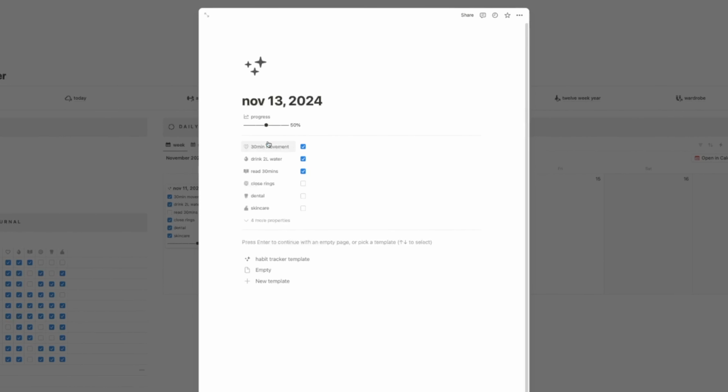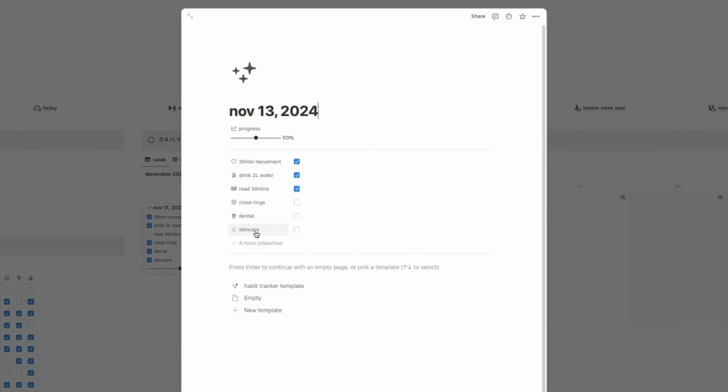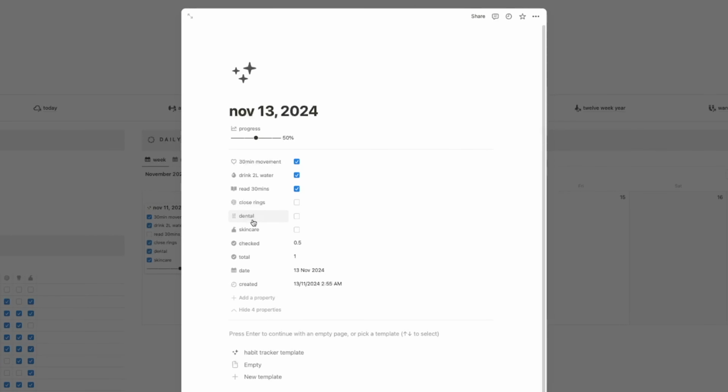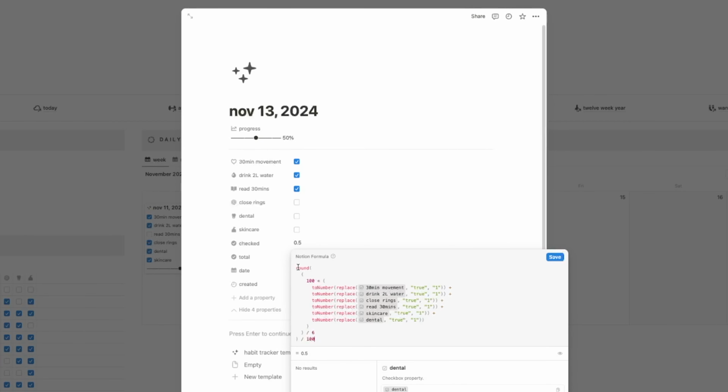One thing is if you do want to change these, just edit the titles as much as you prefer to. However, if you want to add more or remove them, this is where it gets a little bit complicated. So the total is working out at 1 and the checked is working out how many of these you've checked against that 1 total. And as you can see here, this is the formula, which is a little bit tricky.